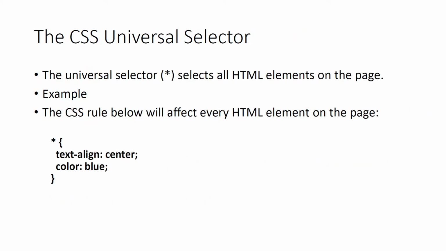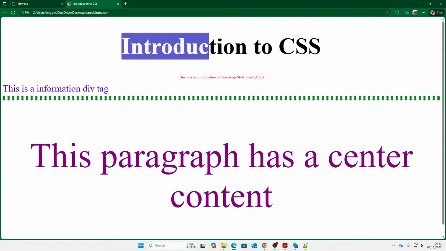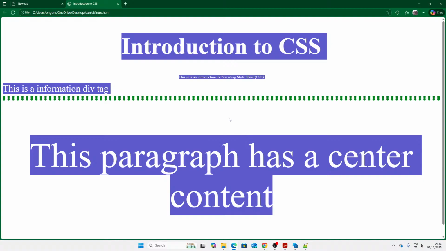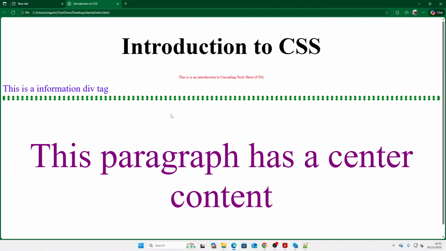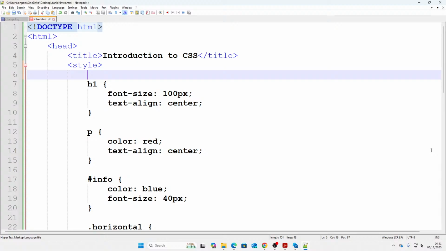So the universal selector, maybe you want to add your style to the entire HTML elements that you have on your page. To do that, you're going to use the universal selector, which uses the asterisk. So for the asterisk, let's try to do this. You see how this page is looking? So many colors. What I'm going to do is change all of them to have the color, let's say tomato. And then I'll text align them to the left.